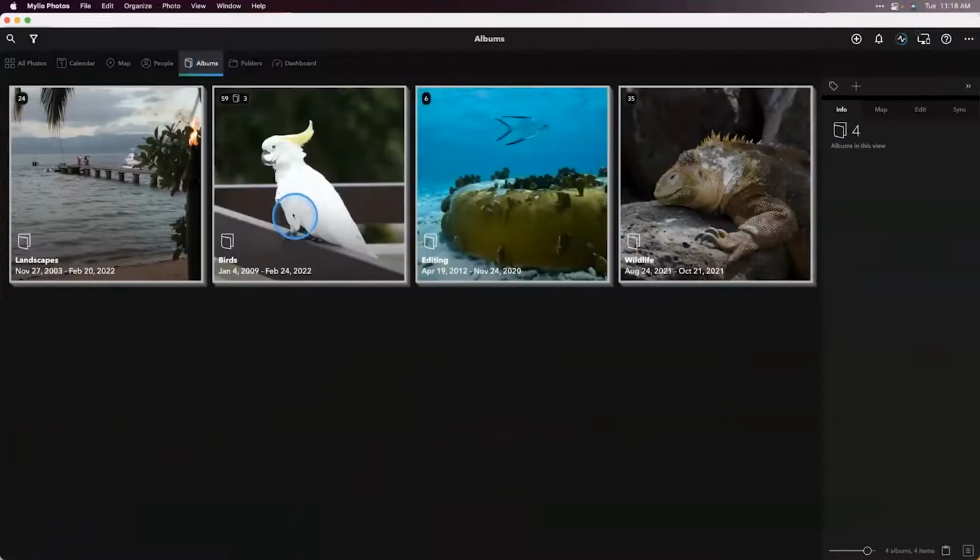Albums are like playlists for your photos. Let's talk a little bit about the difference between albums and folders. Folders are a mirror image of what's on your hard drive. So if you have folders on your hard drive, those folders are mimicked in Mylio Photos. Albums, on the other hand, are like playlists. You can pull things from different folders. You can take a picture and put it into 4 different albums if you want. There's no limit. And we have subfolders or sub-albums.